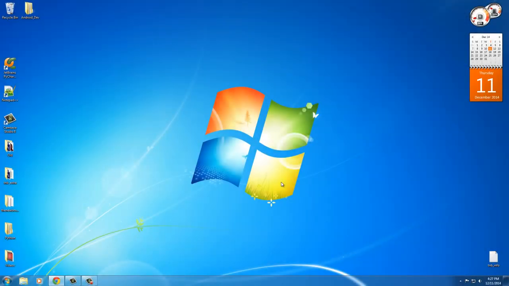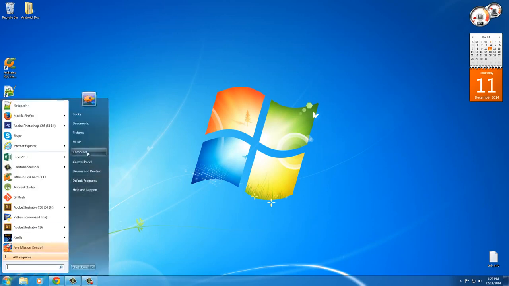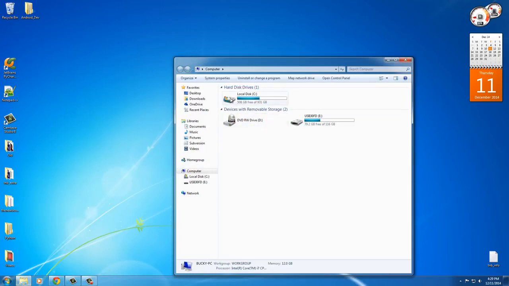Alright, so now we have the JDK installed on our computer. However, before we download Android Studio, what we need to do is we need to tell our computer exactly where it is. And that's because later on when we download Android Studio, it's going to look for that JDK. So what we need to do is we need to explicitly say, hey computer, this is where the JDK is.